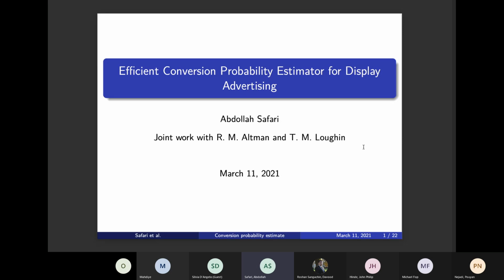All right, so let's just start this. Today, I'm going to talk about efficient conversion probability estimator for display advertising. For the ones who know about display advertising, you know what I'm talking about.